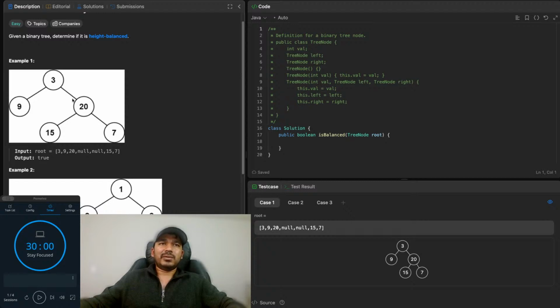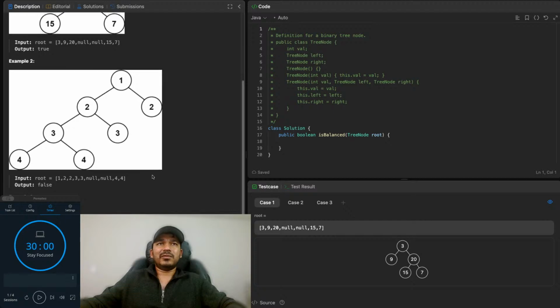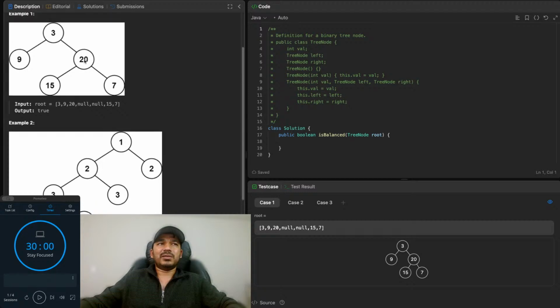So for this one, for example, the two nodes 9 and 20 are its two children. The height of this one is 1, the height of this one is 0. So okay, it's balanced. But for this one, the height of this node is 3 and the height of this one is 1. So the difference is 2, which is more than 1. This is not a balanced tree, which is why it is returning false. But here the height of this one is 0 and the height of this one is 1, so it is returning true in this case.